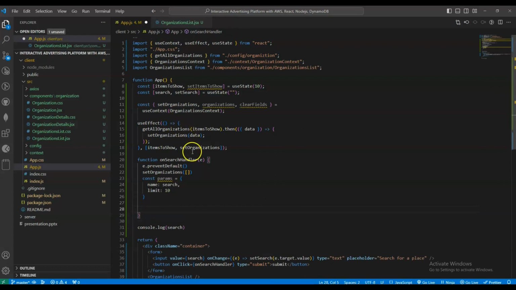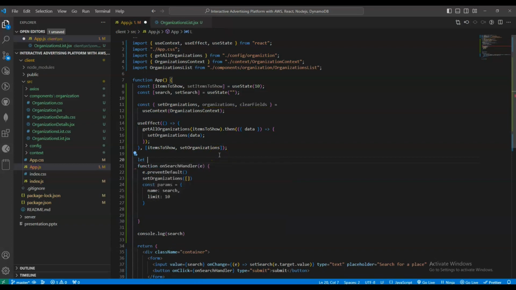We also need to write here let lastEvaluatedKey. It is what is required by AWS, because when it gives you something, it gives you, for example, the first 5, second, third, 10 items, and it also should remember what was the last one.